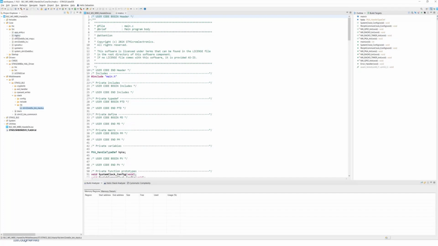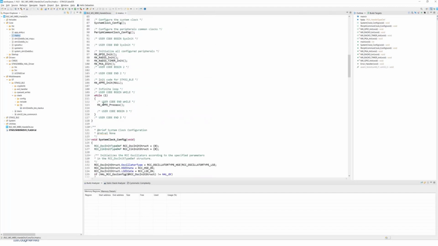If we look at the main.c file versus what we had before, now we can see that in the infinite loop, we have the process of our function, with all generated files having app underscore something, which means that it is full application code. And here, if we go to the STM32 BLE part, we have app_ble.c. This is the entry file. App_ble means the Bluetooth application. So this is your code for the Bluetooth application.